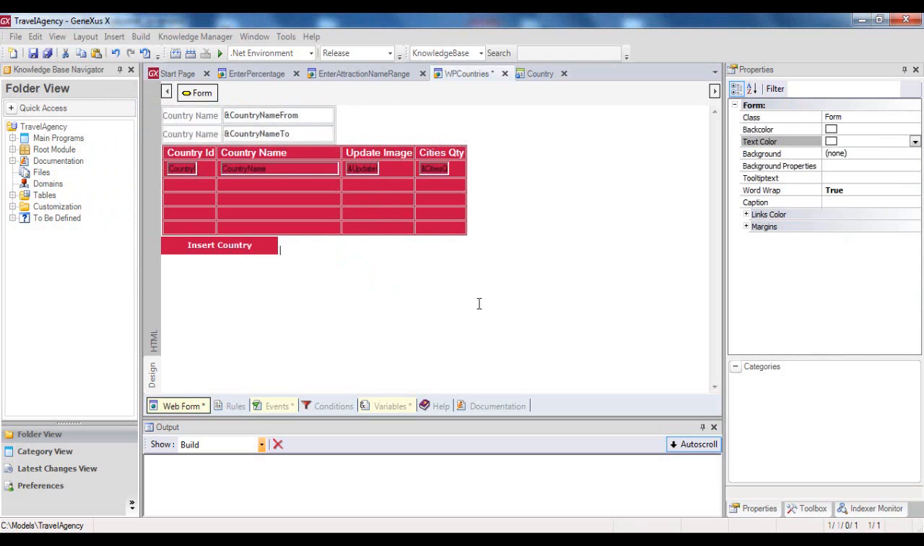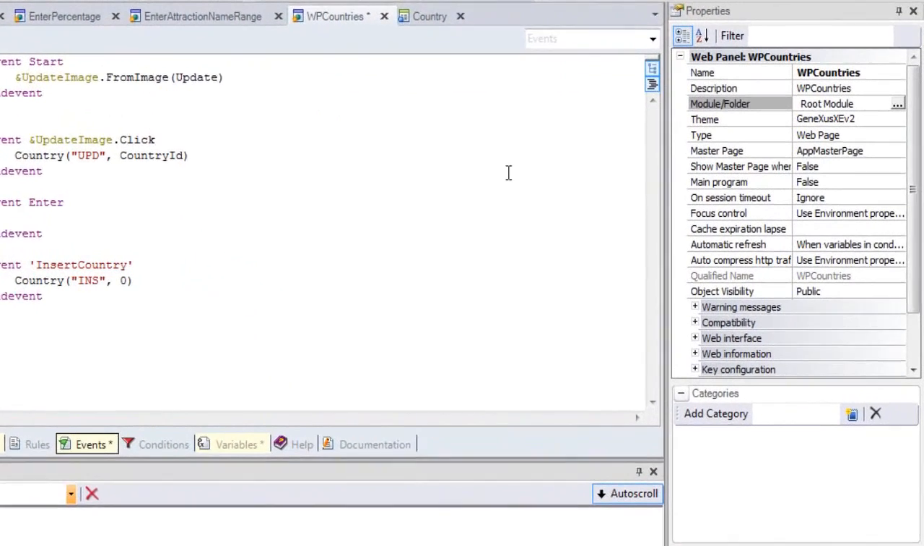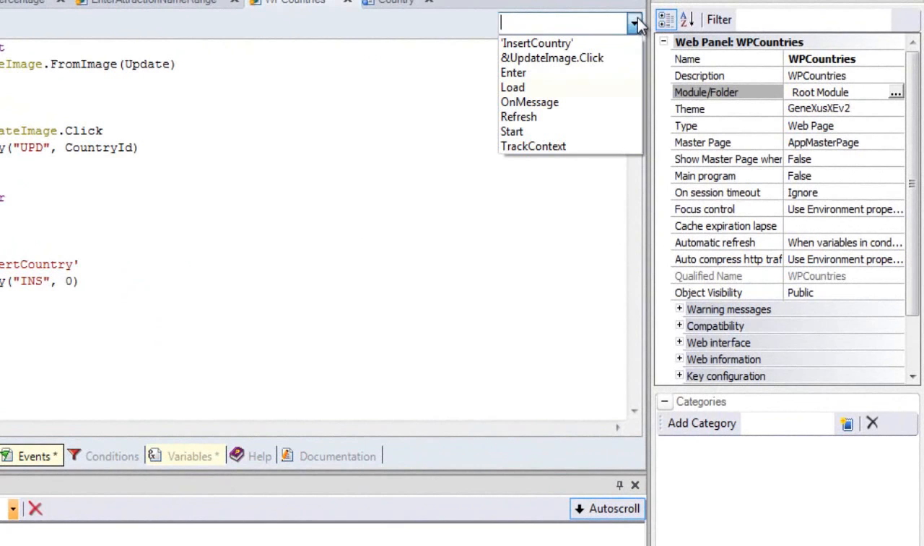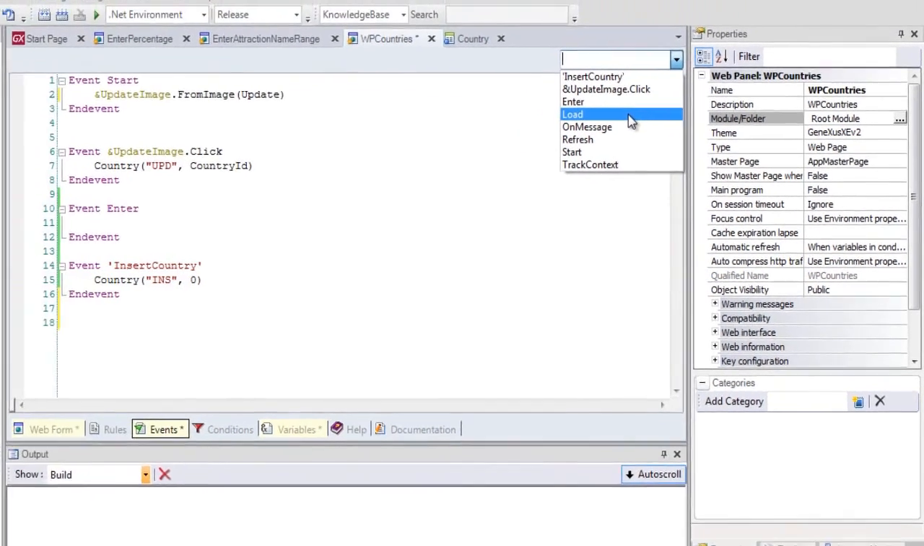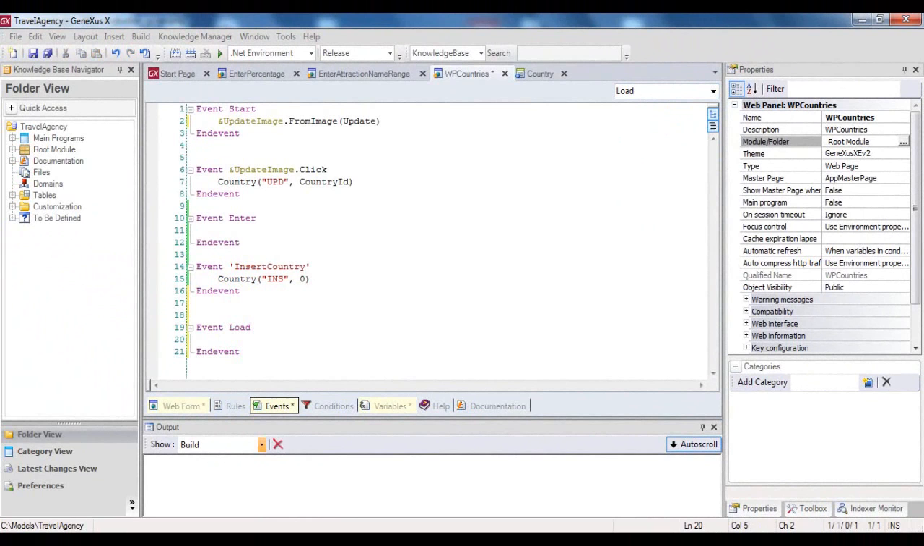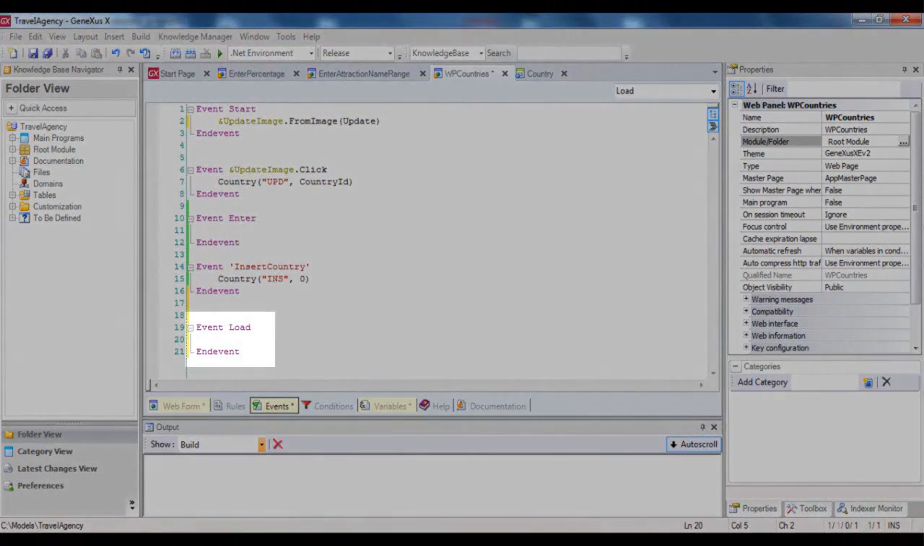Now let's think. How can we solve that, for each line loaded with a country from the country table, the number of cities in it be calculated and shown? Let's go to the Events section, and notice this event characteristic of web panels, the load event. We will explain the number of times and when this event is executed depending on each case. Since this web panel has only one grid, which has base table, that is country, the load event will be executed as many times as there are lines with countries loaded in the grid.